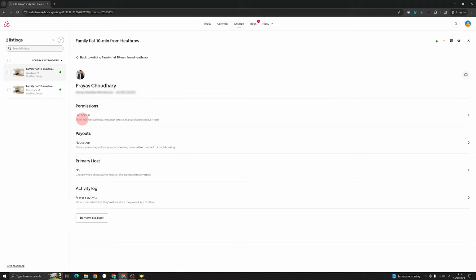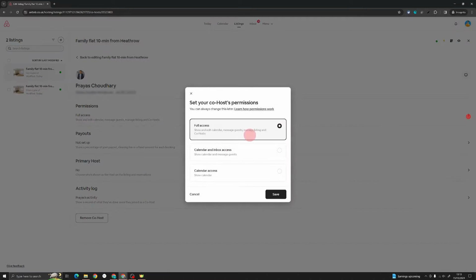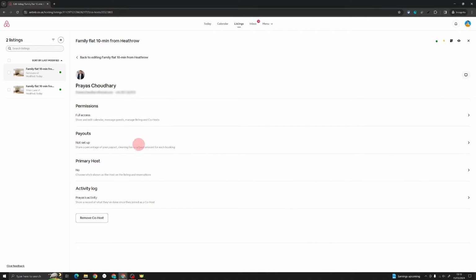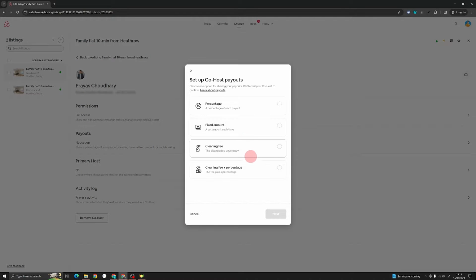First thing, you will see permissions. If you ever want to change the permissions to this host, you can always go back in and change them here. Second option is very interesting and it is very handy. It will save you a lot of hassle. You can set payouts with a host. When you click on this option, it will allow you to split the payout. Whenever Airbnb pays you a certain amount, it will split that amount and send it to the co-host automatically.